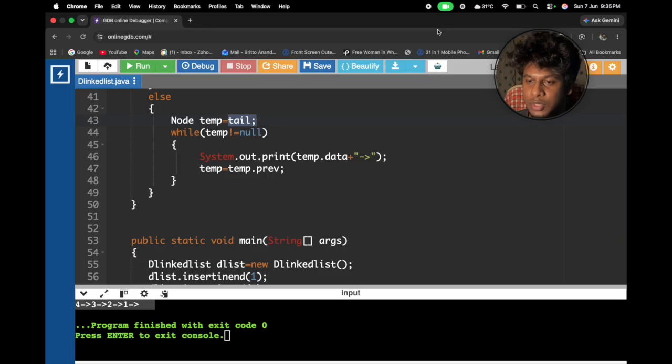In the next session we will understand what has to be done, the other part of insertion and another part of the deletion operation has to be executed. Is that clear? Thank you so much.